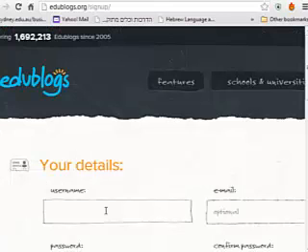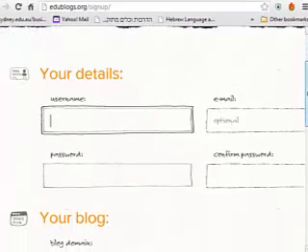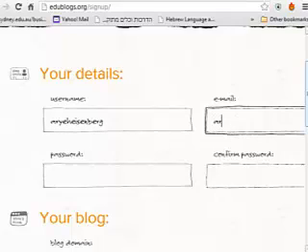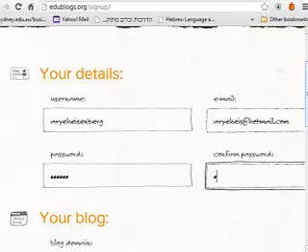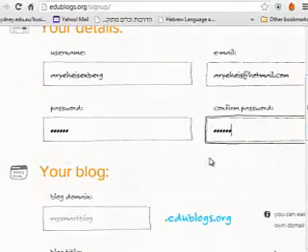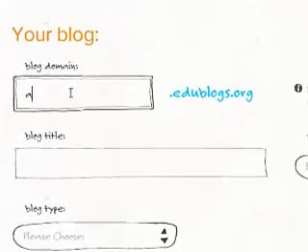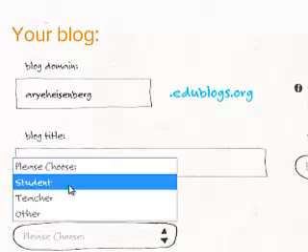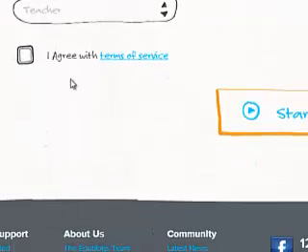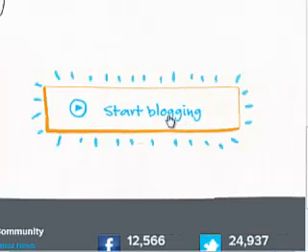Okay, very quickly, I am going to enter my username that I want. I'm going to do this very quickly. And I'll give them an email address that I don't usually use. They're very specific about capital letters, so make sure that when you put in your information, you keep it all lowercase. We'll call this educational technology, and I'll register as a teacher. I agree, and start blogging.